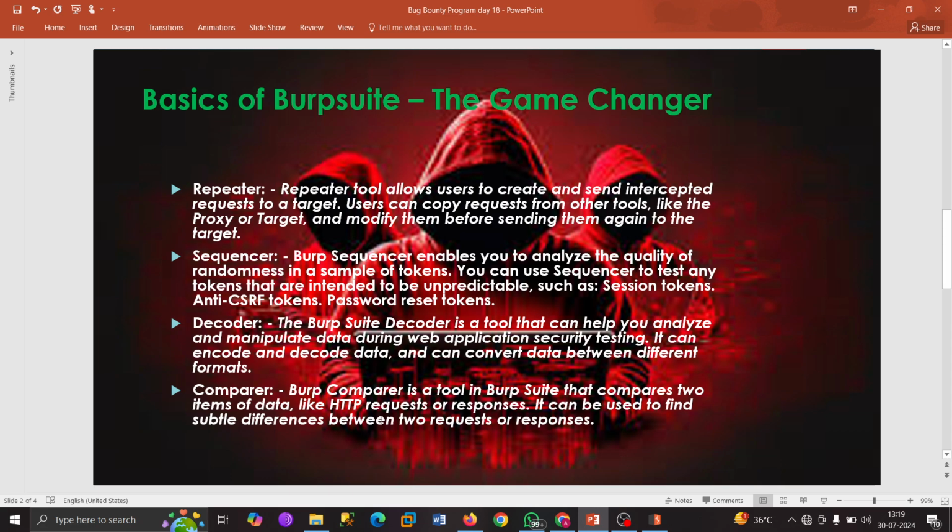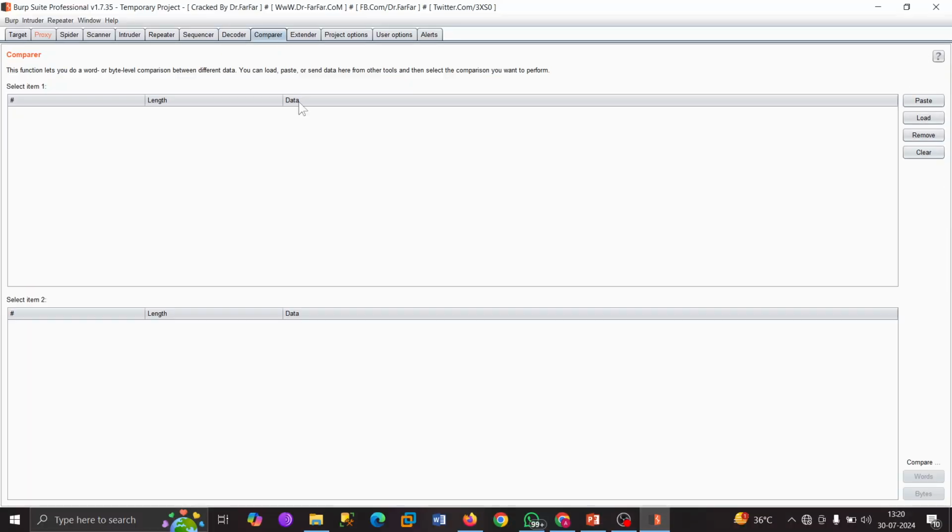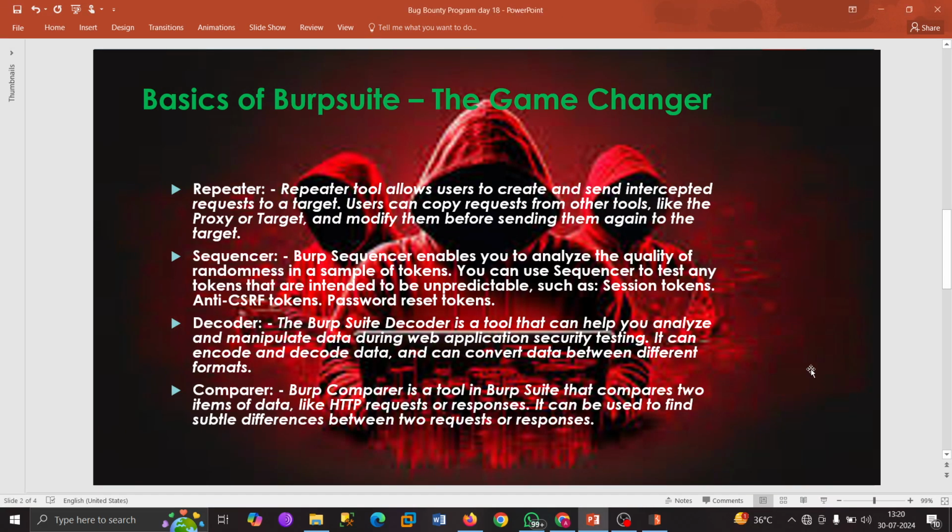Now there's something called Comparer. A Burp Suite Comparer is a tool in Burp Suite that compares two items of data like HTTP requests or responses. It can be used to find subtle differences between two requests or responses. Okay, so this is Comparer. So over here we can compare two requests at the same time, and we can find what different outputs we can get, right? So that's what we're going to do.